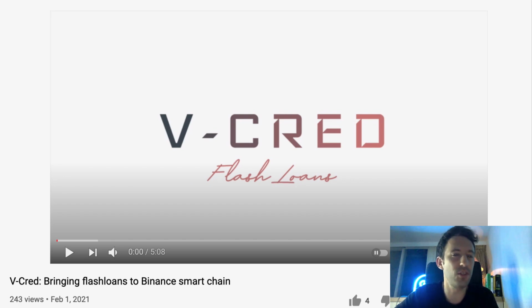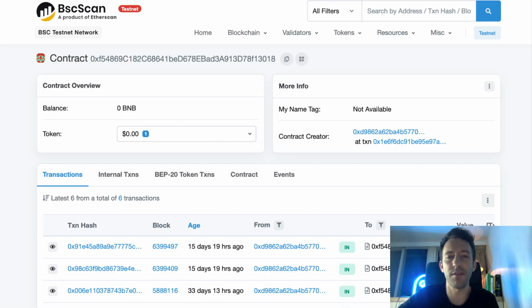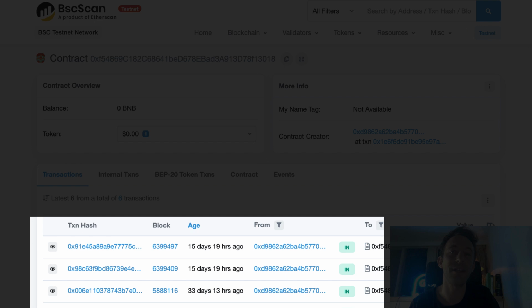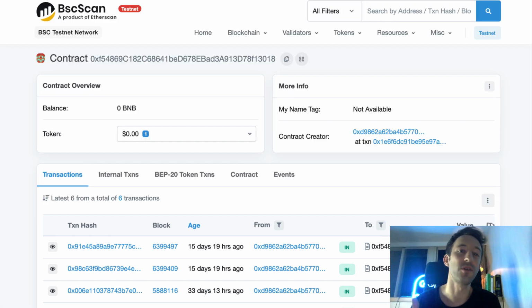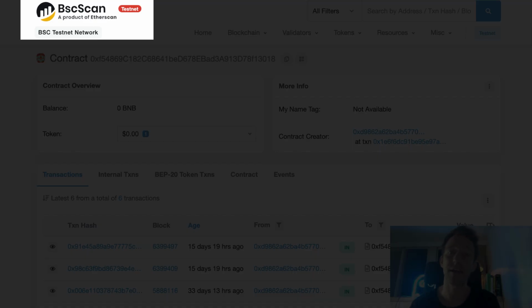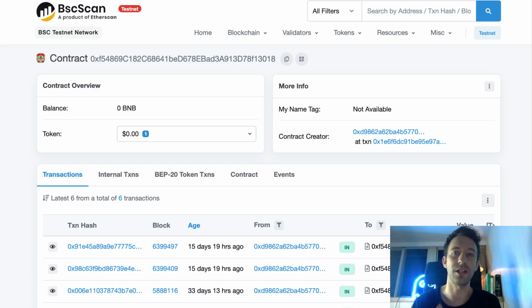It sounded almost too easy. I checked out the address of the flash loan smart contract and I found out that there was very little activity in the smart contract. The last transaction happened almost 2 weeks ago. To provide a flash loan, you need to have some liquidity in your contract. But we have almost nothing in the contract. On top of it, I saw that this contract was deployed on the testnet of Binance Smart Chain, not mainnet. So I realized that I got excited a little bit too quickly and I needed to continue my research.